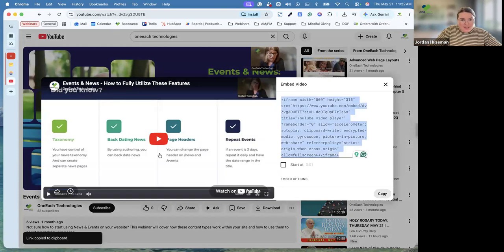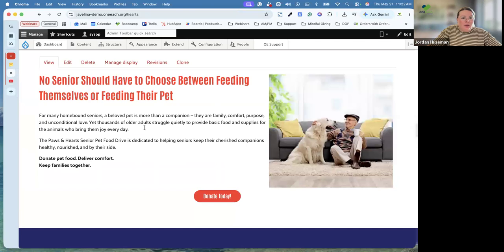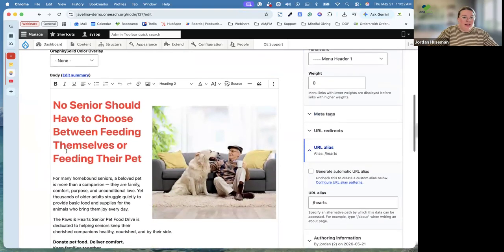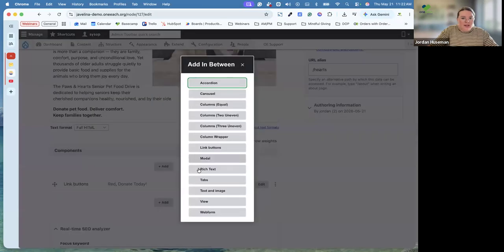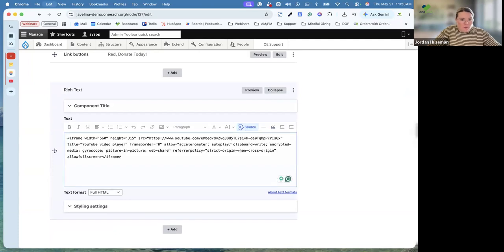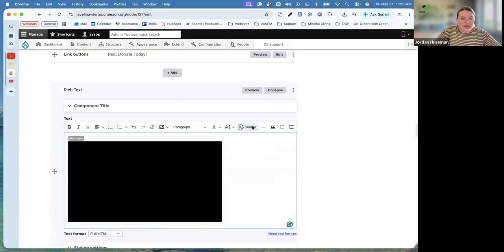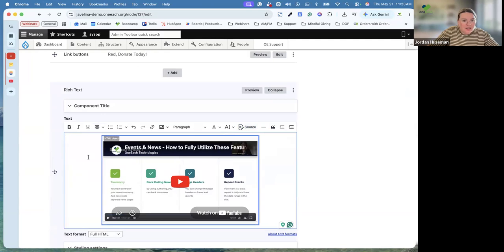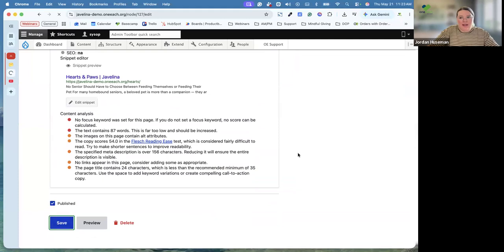You can copy it. And then when you navigate back to your website, we don't necessarily have a page component that's built for videos, but the body area, as well as the rich text component, that's the same thing as the body area. It just gives you some formatting options. You will see a source button here. So if you click the source button, paste your code in, and then click source again, you'll see that video show up. And then you can do things like center the video on the page if you want to make it a little more styled. And then we'll save that page.